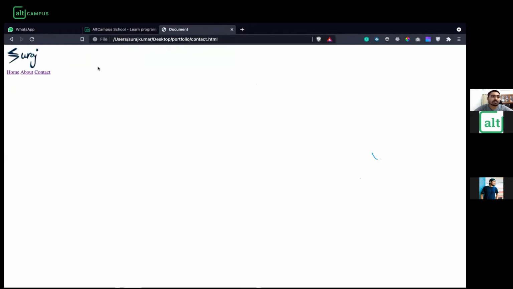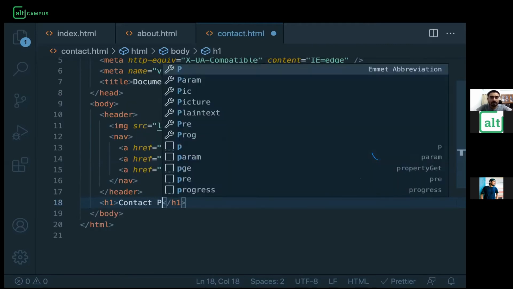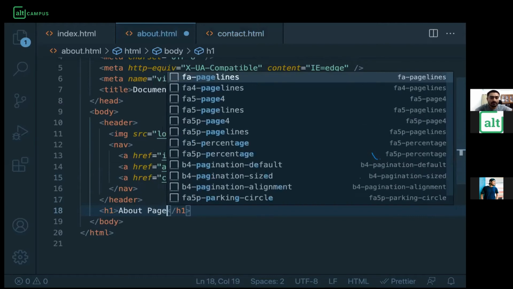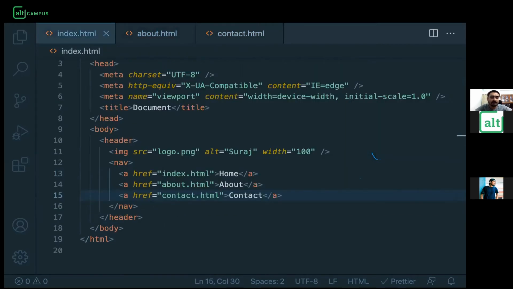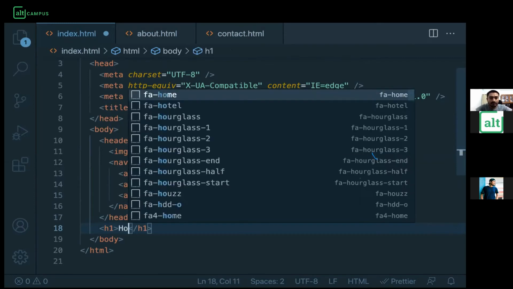Okay, so let's write something on the page, for the home page, about page, and contact page. Go to here. After the header part, let's take an h1 itself. This is the contact page. Save this. About, again, let's take h1 and say about page, and go to the index.html. After the header, just keep it outside the header guys. Inside the header we have kept all the navigational links and logo, and after the header just take one h1 tag and write home page.